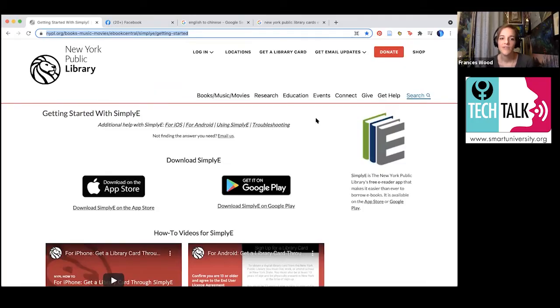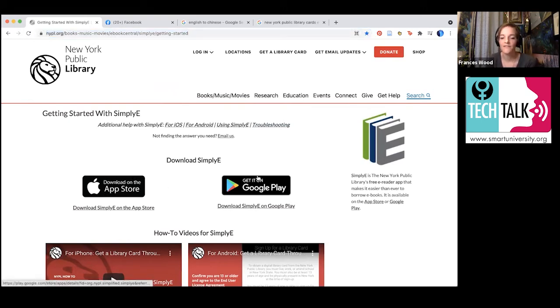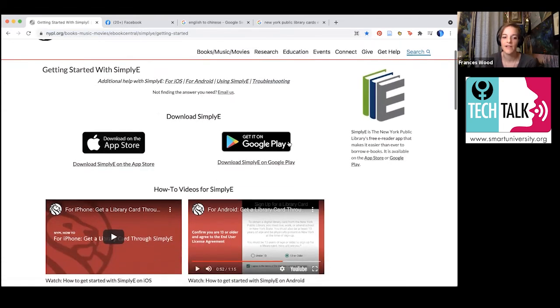You can get your library card virtually. You don't have to go to a library for any of this. And then you can check out ebooks and audiobooks. What you'll see here is Getting Started with SimplyE. This will give you a link directly to the App Store if you have an Apple, and if you have an Android phone, it'll take you to Google Play.